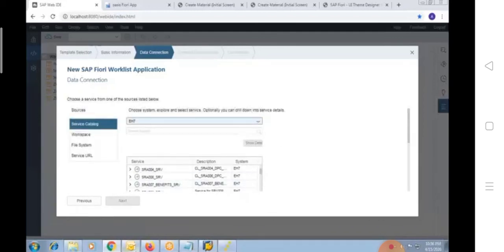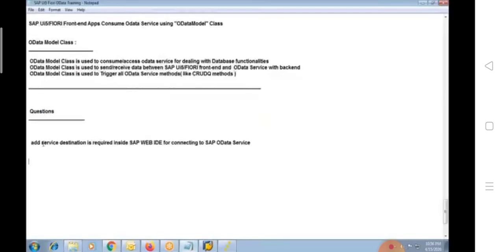Sure. We will explore that and then get back. Okay, if this service destination is not available, just intimate me so that I can give the steps to create that destination as well. Sure, yeah. Okay. Then Rakesh, Vijay, Shiva, if anybody has questions, please feel free to ask.